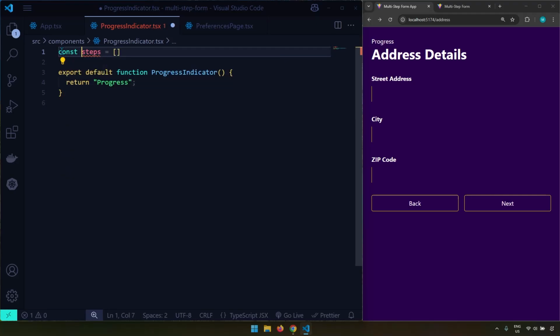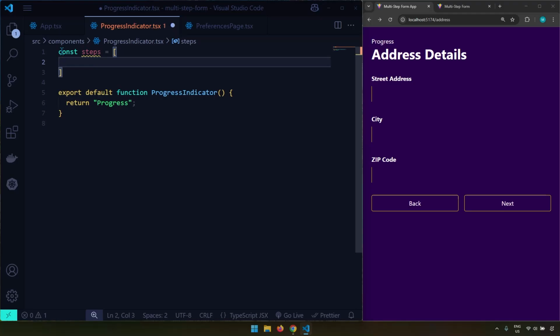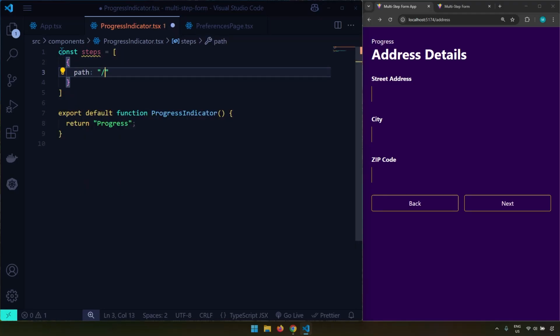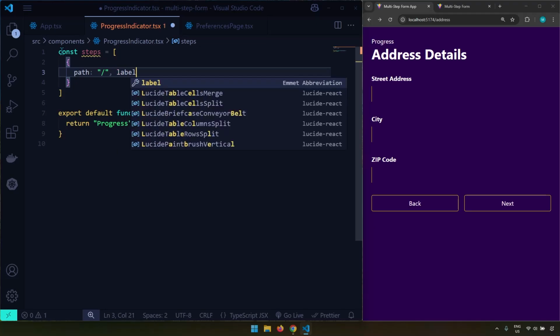So this is going to be const steps. What are going to be these steps? Each step is going to be relating to a specific path. Now I'm hard coding this because I want to cross-reference this with something else. I'm going to tell you that in a moment.